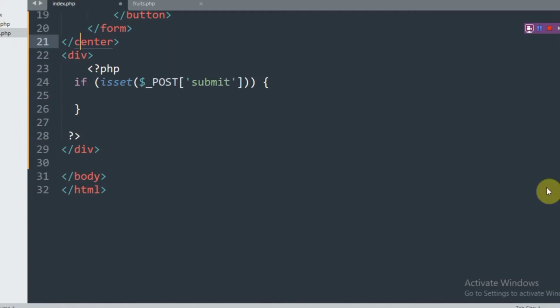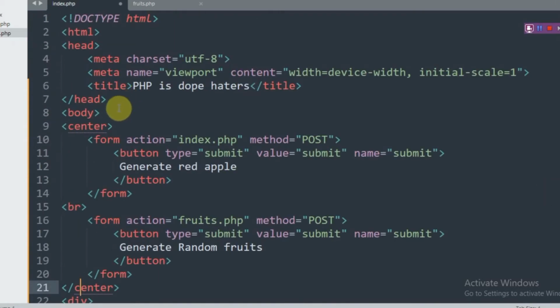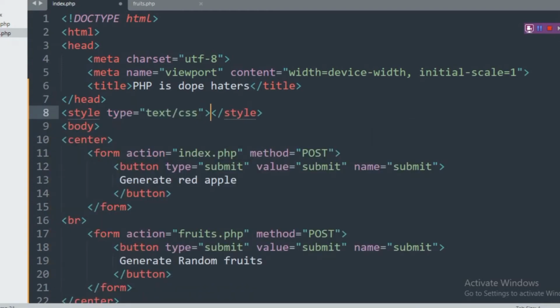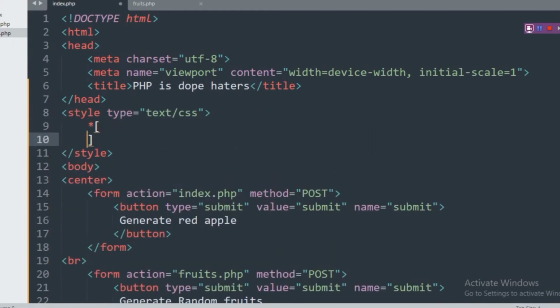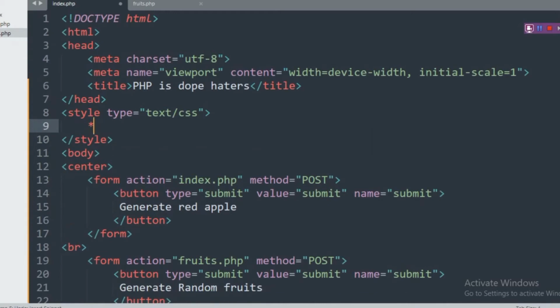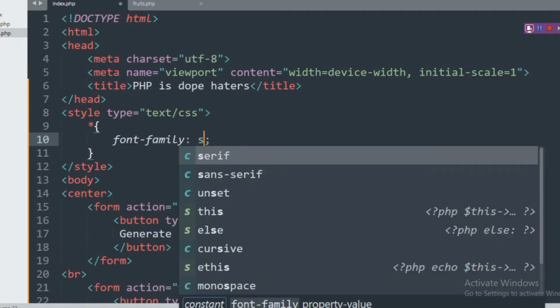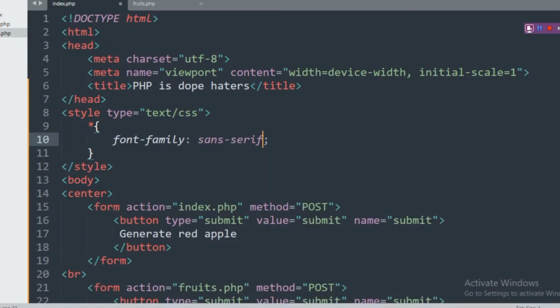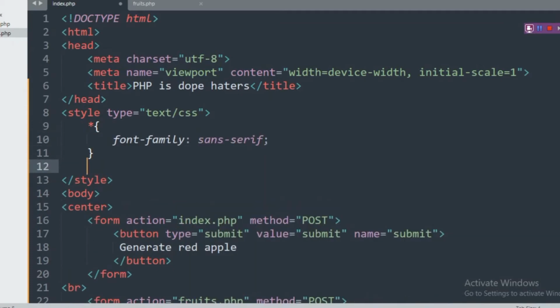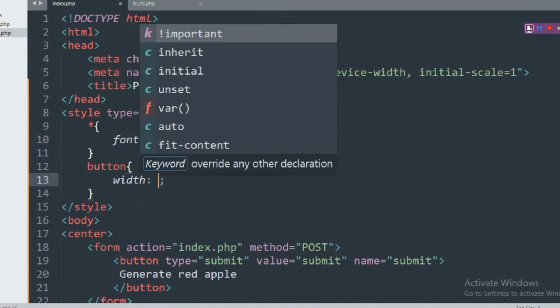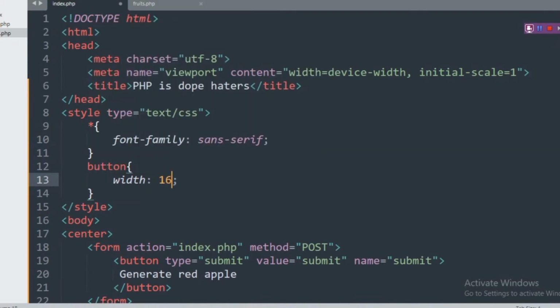Then I just want to do some styling, just a little bit of style. So I'm just going to do some internal styling. First I want to do some globals. Let me just change the font family to serif. Then I'm just going to affect all the buttons, because that is an ugly button. I'm just going to give it a width of like, I don't know, 150 pixels.